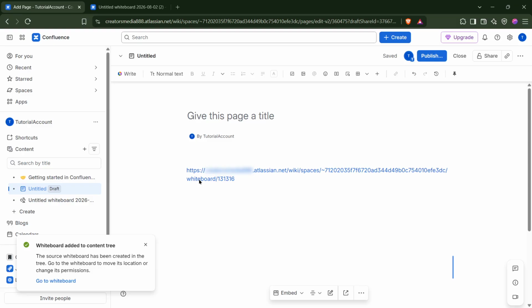And that's how to embed and sync an existing draw.io diagram in Confluence.